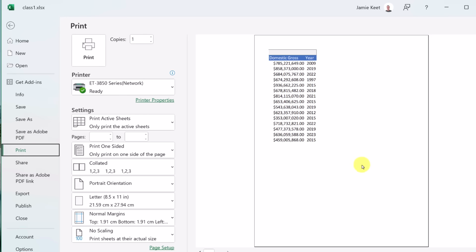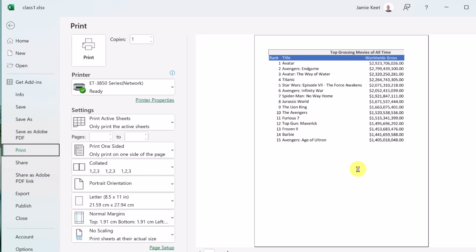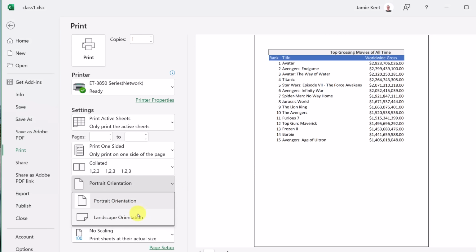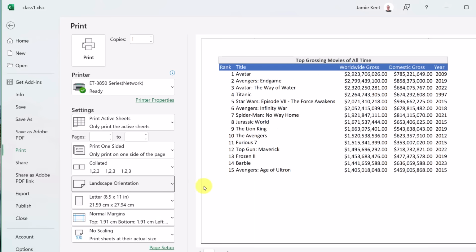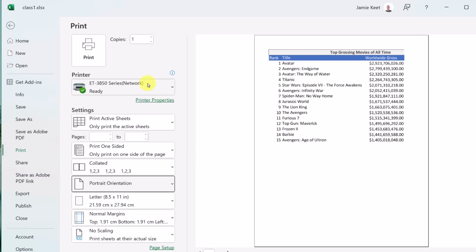This is actually 2 pages. So this wouldn't work very well to print it like that. One thing you could do, you could change to landscape orientation, and then it's going to fit across. So you can make that quick adjustment. If you wanted to keep it in portrait, you'd have to make some changes to this to fit.